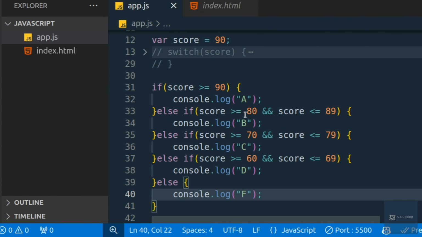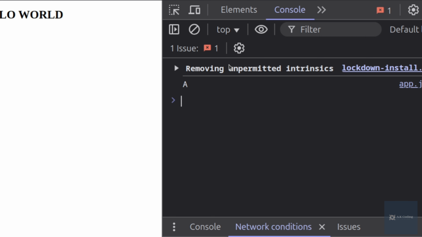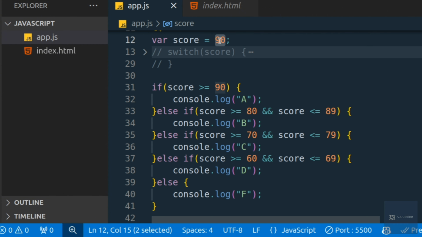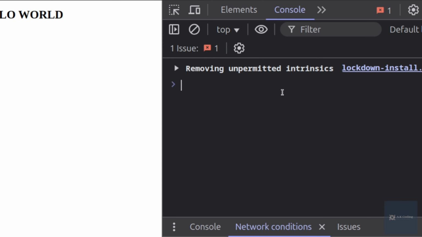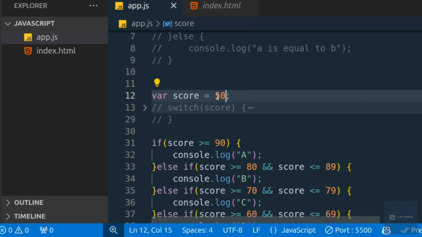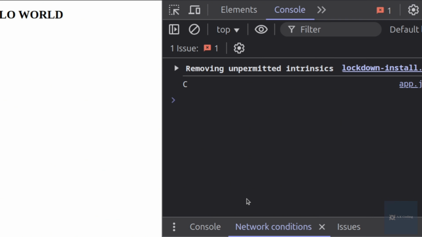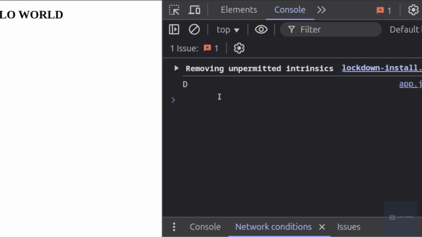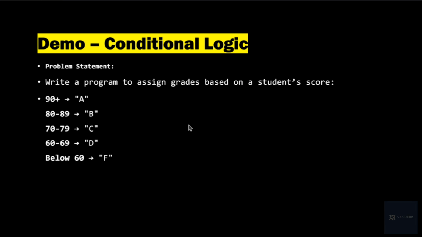And now we have 90, so we'll be seeing A, I hope so, yes. And if I change the 90 to, for example, 50, we'll be seeing F. And if I change to 72, for example, we'll be seeing C. Yep. And if I change this to, for example, 65, we'll be seeing D. So this is working without any problem.